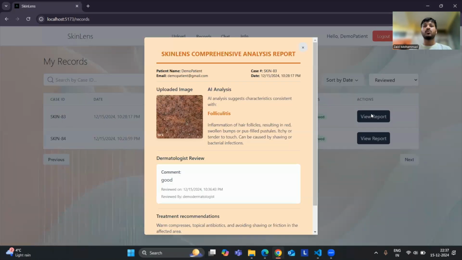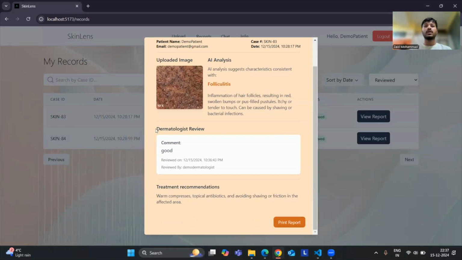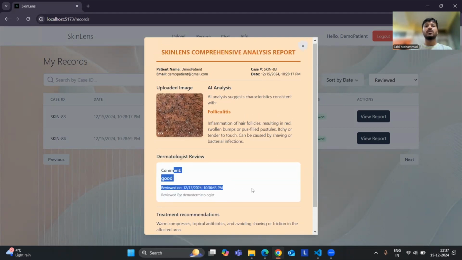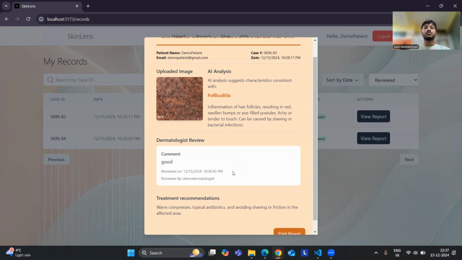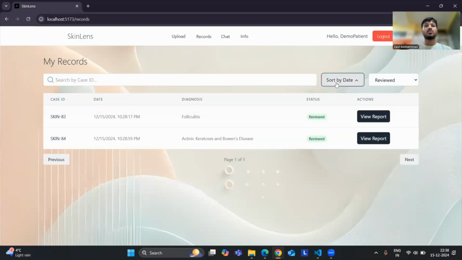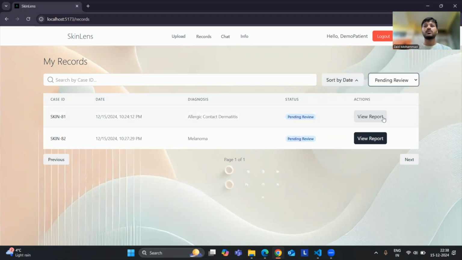And for reviewed, if they click on view report, they can see the dermatologist review section added here. It's added in a different color so that the focus is on the dermatologist review. It stands out, basically. And you can sort it by date, you see, and pending reviews, as well as the pagination feature is here.